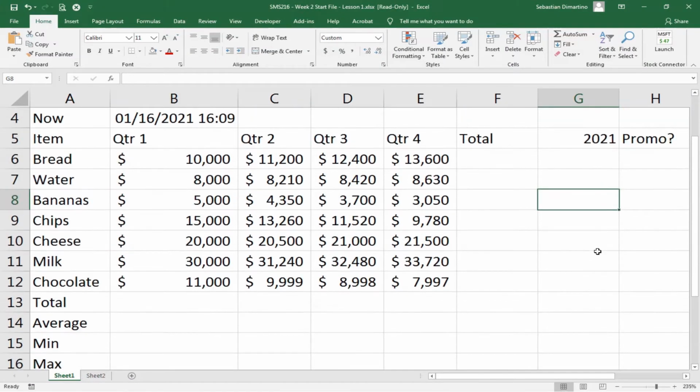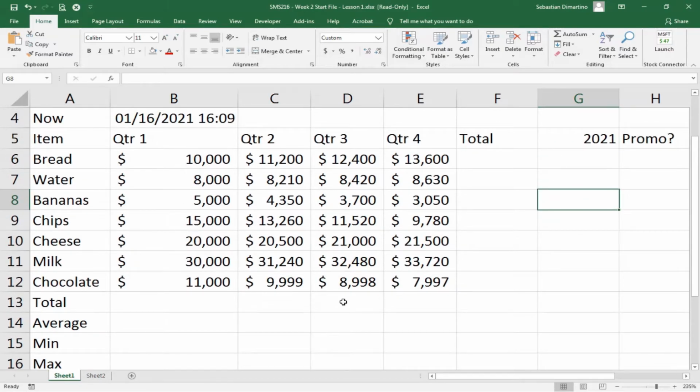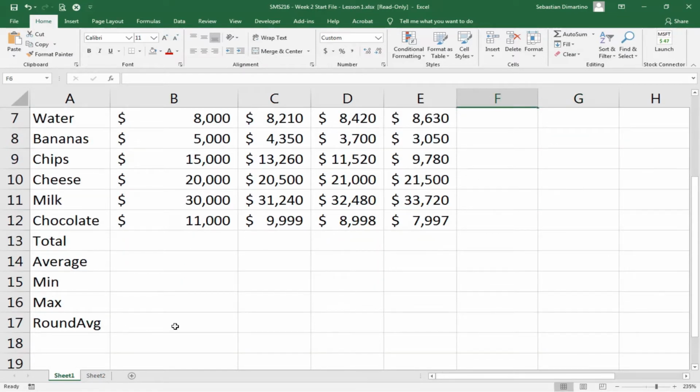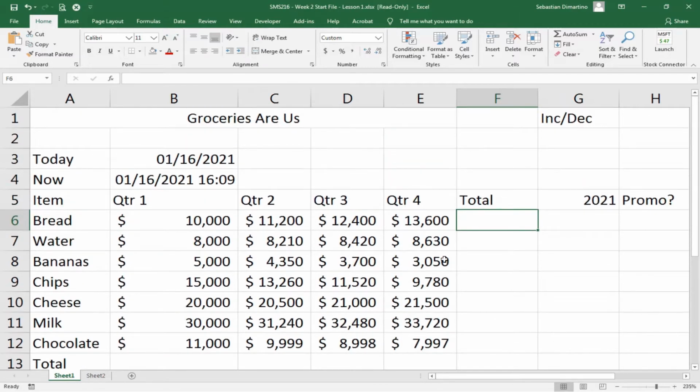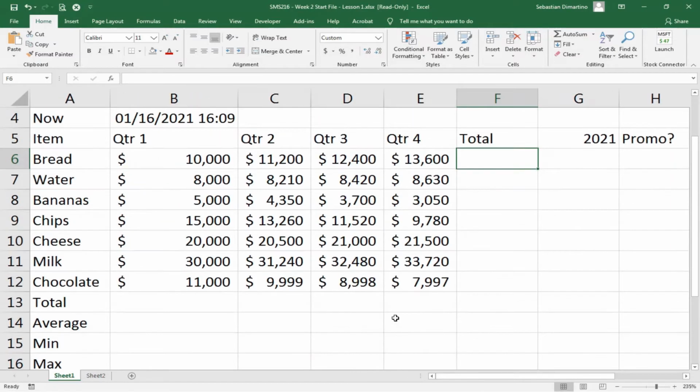At this point, what we're going to do is some statistical analysis on our set of data here. So we've got all of these items, as you can see. So we got bread, water, bananas, chips, cheese, milk, and chocolate. So these are the staples that we have, full of vitamins and great things for our bodies. And then we have some sales numbers here. And so what we're going to do is some calculations and some statistical calculations here at the bottom. So feel free to scroll up and down, left and right in the spreadsheet as you see fit.